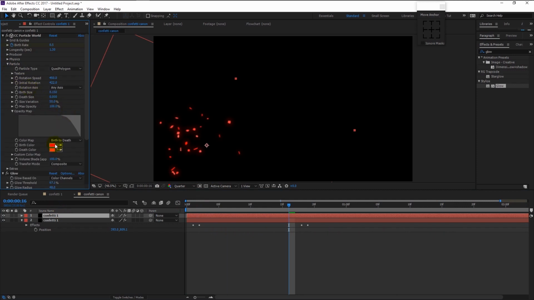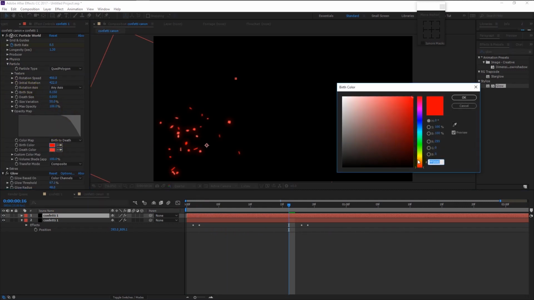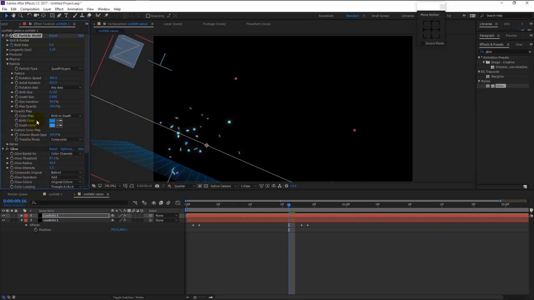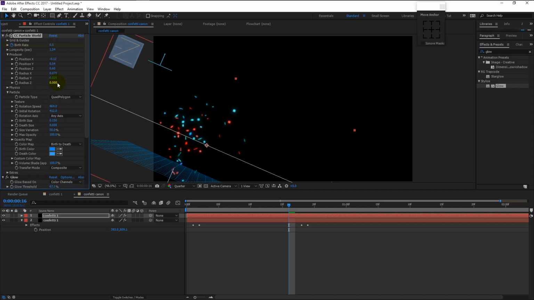Again change the color to blue. Just increase and decrease the rotation speed and initial rotation. Increase the longevity a little to make it differ from our first confetti layer, and make it look more dynamic. Decrease the position X and radius Y. Decrease the birth size a little.